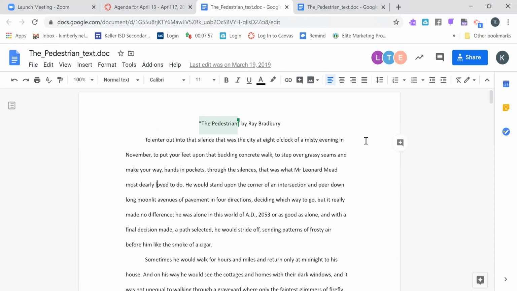Over here, you're going to write any sort of connection or observation or question or prediction. You're always going to do that on the right side. And then inside here, you're going to highlight important information. So for instance, I would highlight for sure this: he was alone in the world in 2053, or as good as alone. So maybe not physically alone, but just as good as alone. And what does that mean?